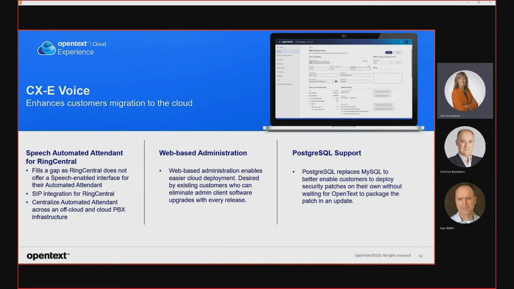Additionally, for that, we have a web-based administration tool. So it actually replaces our current thick client, and it helps customers better manage their user and distribution lists. And then lastly, we're replacing MySQL with Postgres. And the benefit to the customer there is it allows the customer to get immediate patch updates directly from the source rather than waiting for a subsequent release from us to address security patches.